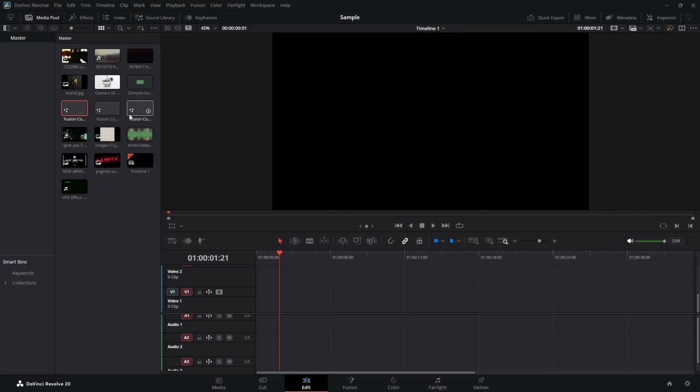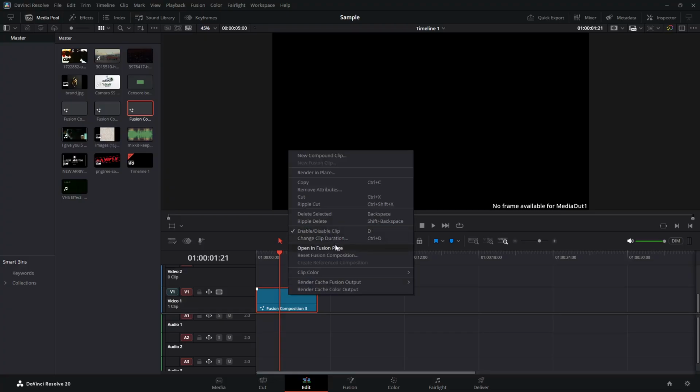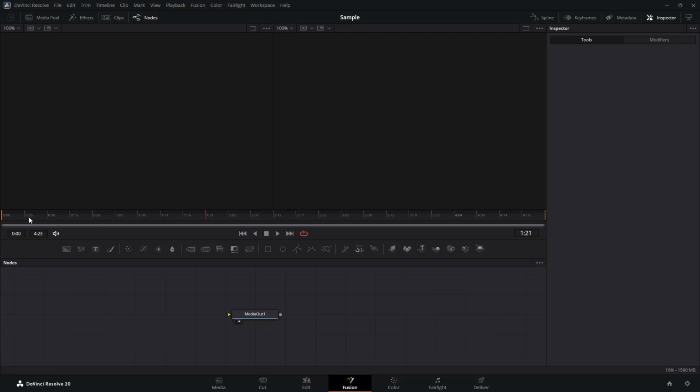Once your new Fusion composition appears in the media pool, drag it down to your timeline. After it's placed on the timeline, right-click on it and select Open in Fusion Page. This takes you back to the Fusion workspace, but this time with your specific composition loaded.